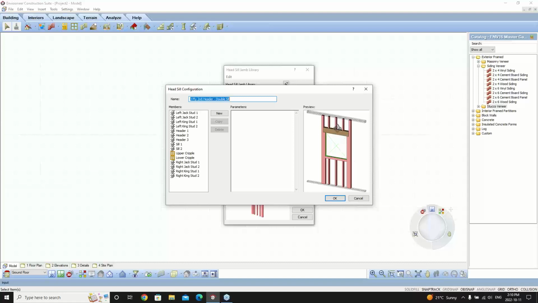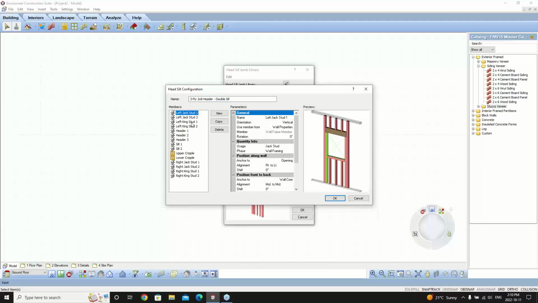The other thing we're seeing in here is our headers. And you'll notice that the headers look a little bit different. They're actually showing the material member, the member of the material itself. And that's because we're specifying an exact member. So if I look at the left jack stud or the left king stud, you'll notice that it says use member from, and it's specifying wall properties.